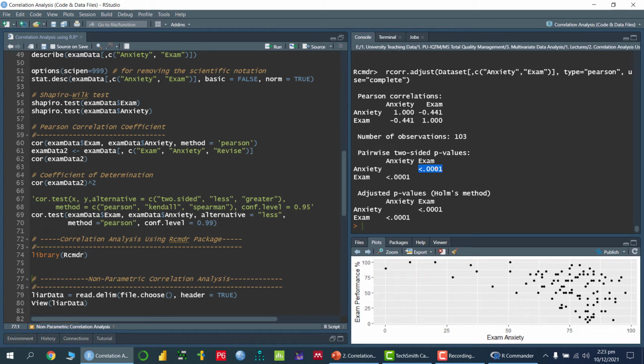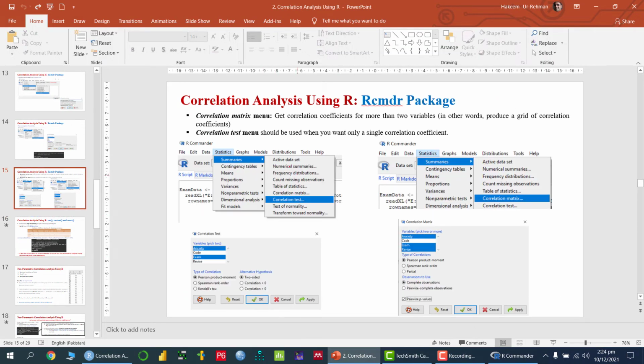So that means we will say there is a significant relationship between exam anxiety and exam performance, and they have a negative relationship. As the anxiety levels increase, the exam performance decreases. It is also showing us the adjusted p-value. Whichever you want to use, whether this particular value or this method, with both you get the same result. Similarly, you can also use this particular command in order to find the Pearson correlation coefficient with the help of R Commander.